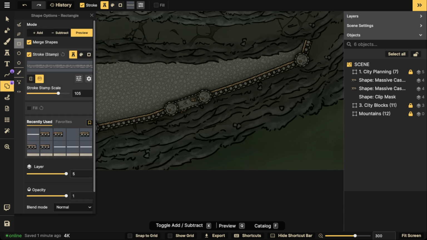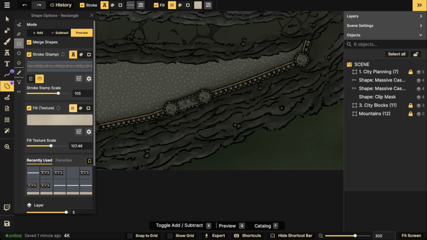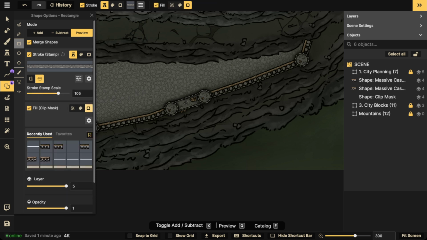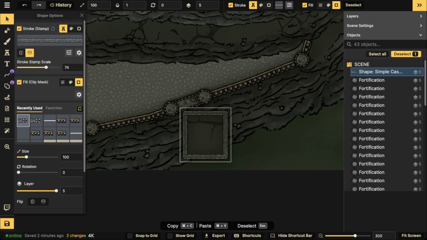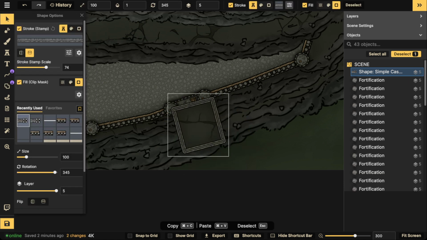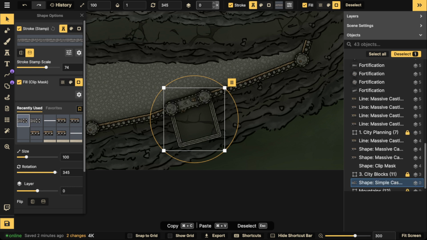And I think what I'll do is I'll have the fill actually be the mask tool. And what I'll do is I'll create a shape that I want. We're going to go add. There we go. And I think the stamp scale is a little thick. And I'm going to place this like this. I'm going to put it underneath this as well. So we'll go down underneath.